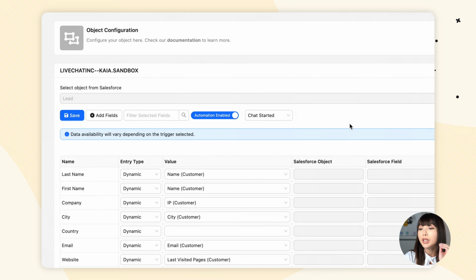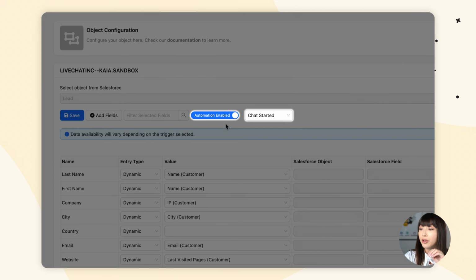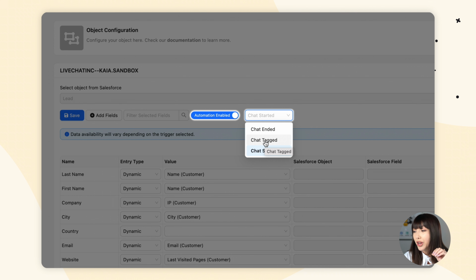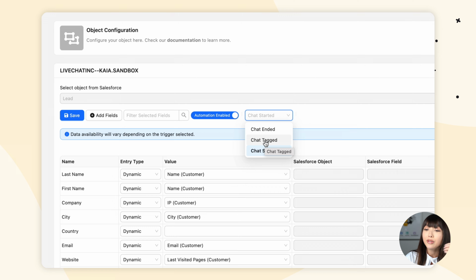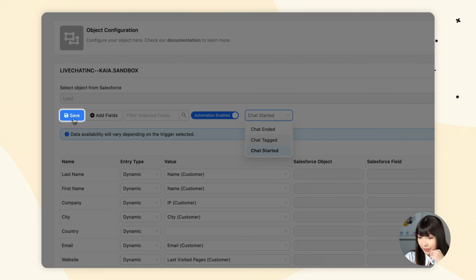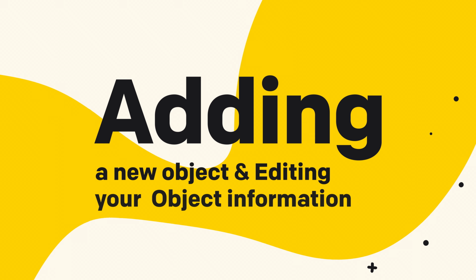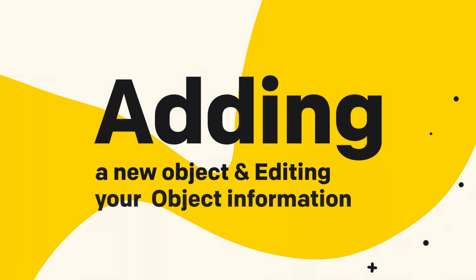Of course, please don't forget to enable the automation, which will create a new record when the chat either ends, is tagged, or starts. And as you can see, you have 3 options here to choose from. Now, depending on which option you choose from the data, availability will vary depending on the trigger selected. And of course, always remember to click Save. Right, let's move on to editing your object information in the chat view.